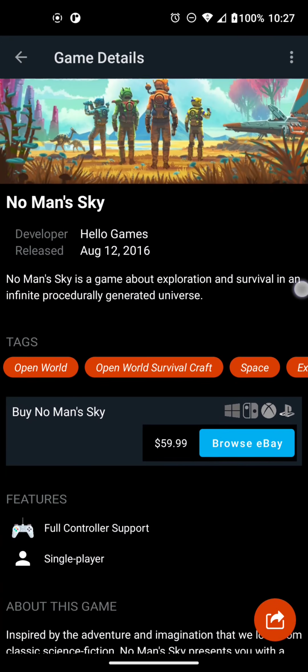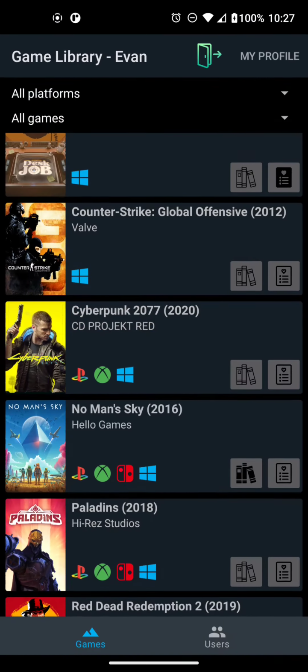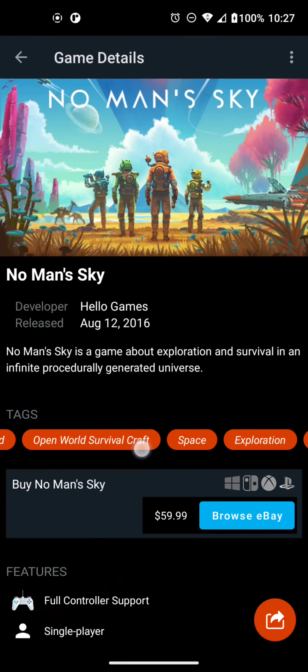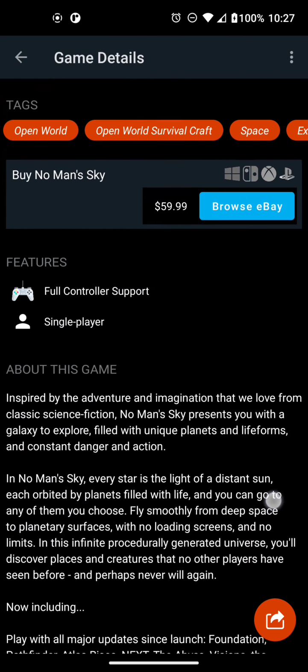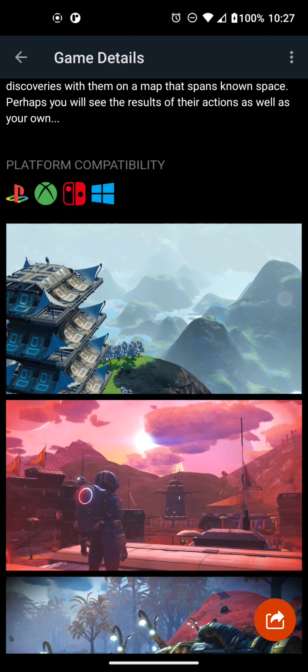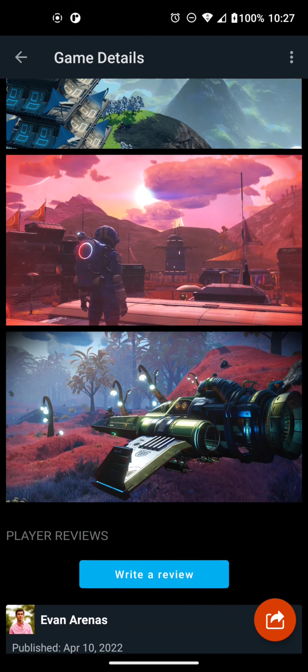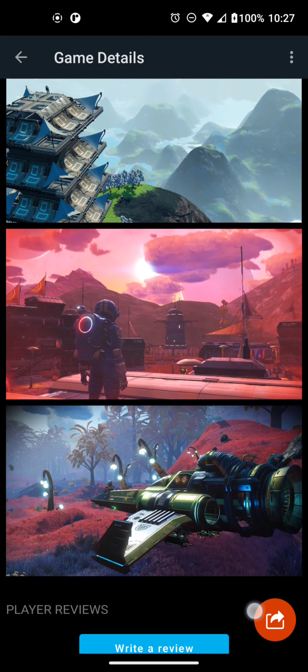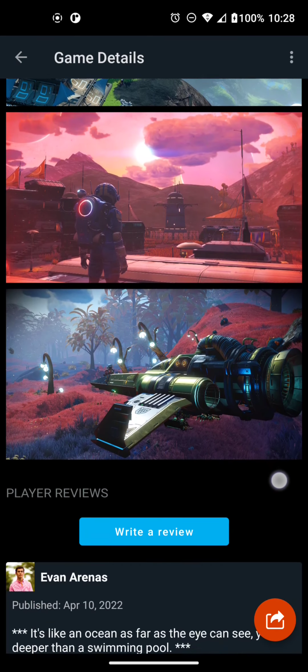Got the cover at the top, some data here, some tags, some tags here. In a recycler view, you can have any number of tags. Got some features, a very long description about this game. Some platform compatibility, so No Man's Sky is available for all 4 of the consoles I have in my app: PlayStation, Xbox, Switch, and PC, Windows. After that, the screenshots, just 3 for now.